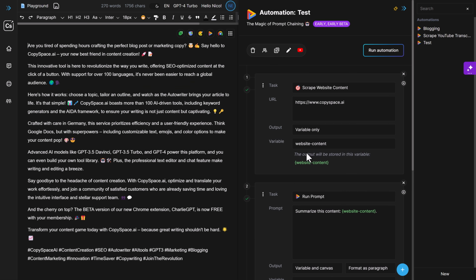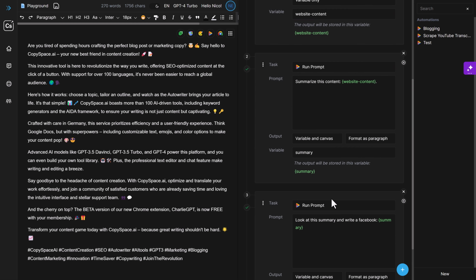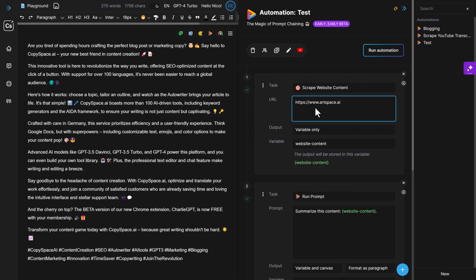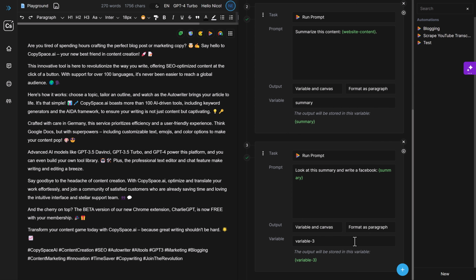And now I have created myself a workflow that takes content from any website. So I can do any website, right? I can switch it to ArtSpace, for example, which I'm running too. And I don't need to touch this ever again, right? I just have to switch the website and it runs the same automation again.